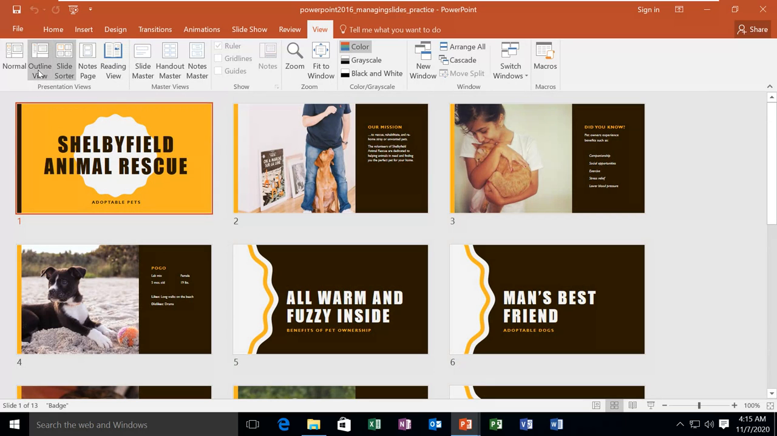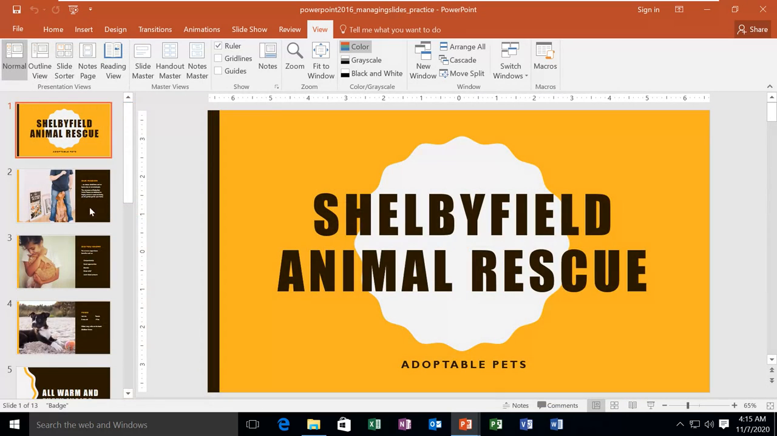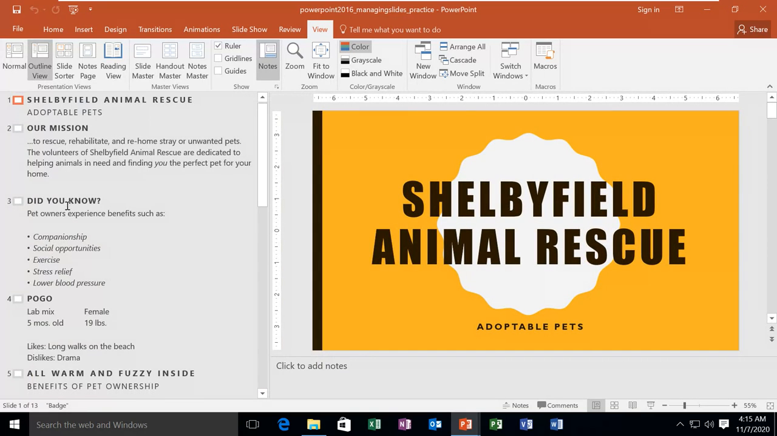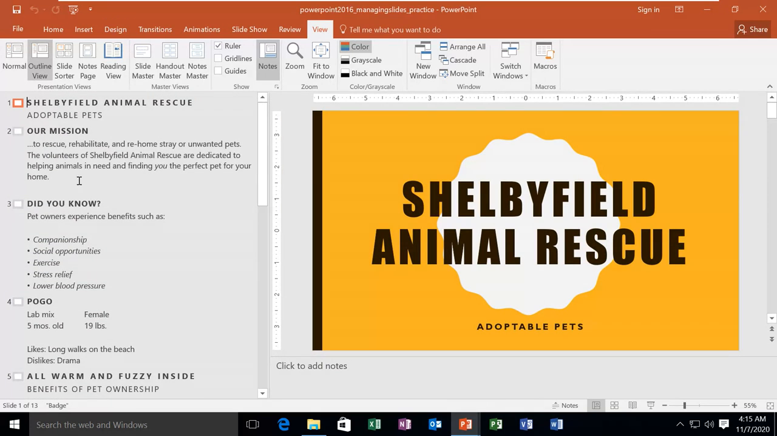Now here we have this outline view. So when I click on this outline view, it will change the slide navigation pane. It will not show the slides, it will show only the text separated from images and shapes. So when I click on it, now we can see all the text here on this side. If I want to edit some text or format the text, then I can do it from here.